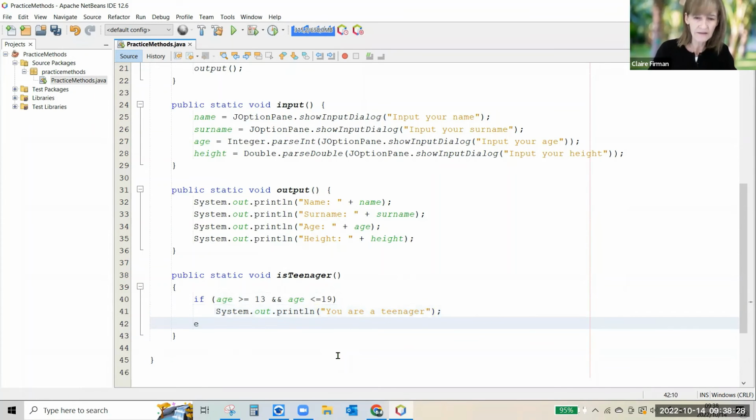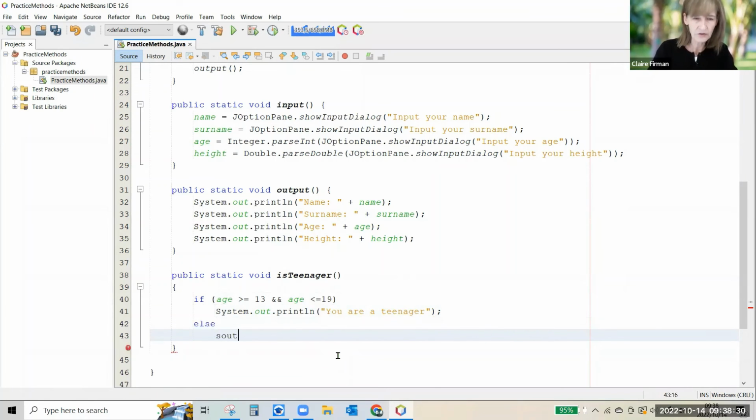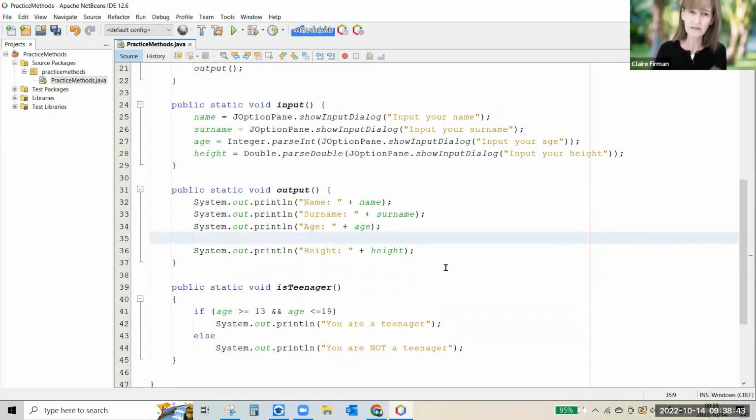And else, SOUT tab gives you System.out.println, you are not a teenager. And we could call this isTeenager method from inside the output method, isTeenager. Just to show you that you can call a method from inside another method, okay?